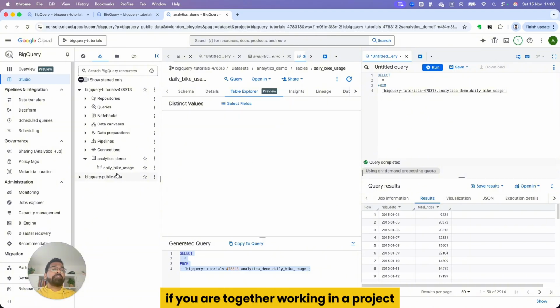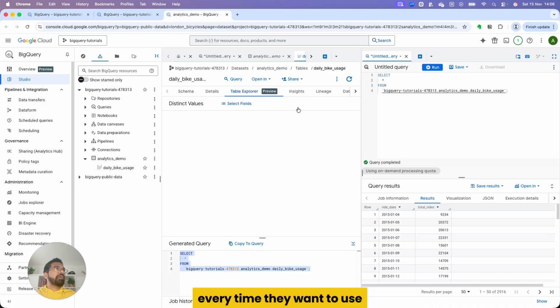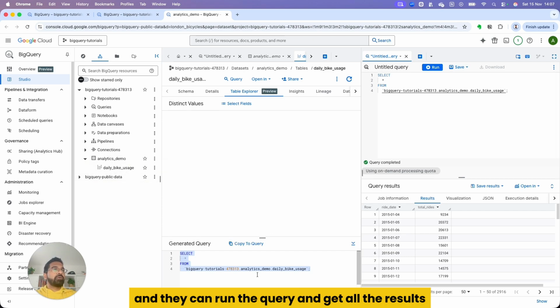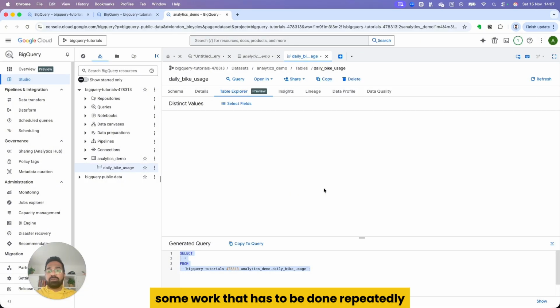What happens is, if you are working together in a project and somebody has created a view, the other person will not have to do the entire steps again to run that query, or copy it somewhere and then copy paste it every time they want to use it. They can simply go to this particular view and run the query and get all the results which were saved. This is useful especially for analytics work that has to be done repeatedly. All those functionalities can use views in GCP.